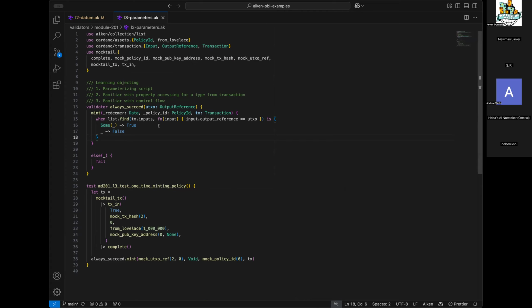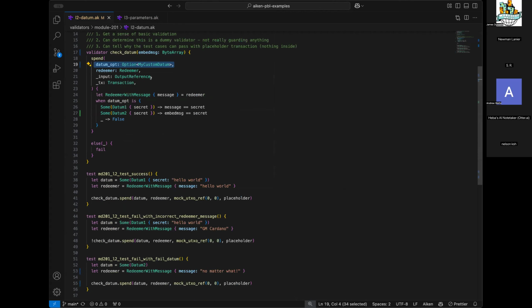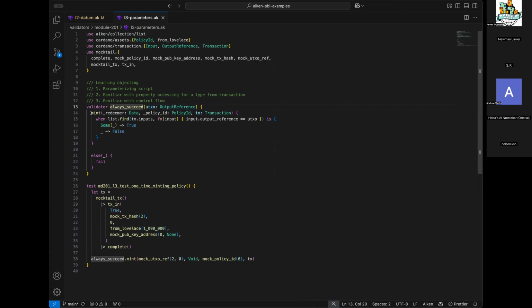So what I want to look at for this example is just this transaction, right? We're taking some parameter from the validator, a UTXO. Oh, and by the way, that output reference, that's the other thing I meant to point out. That output reference has the type of input right here, right? So it's not an input to the minting endpoint directly, but we can pass it to our validator.